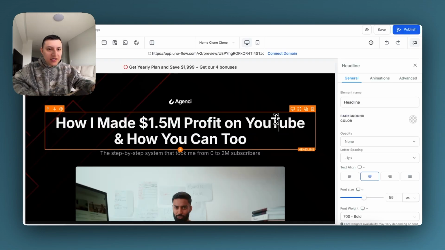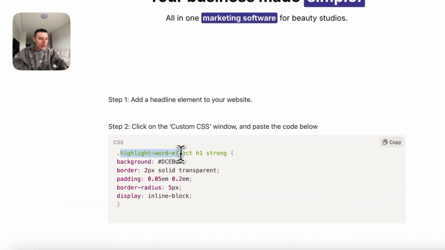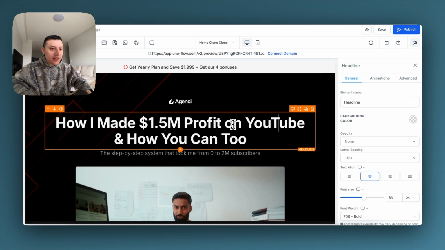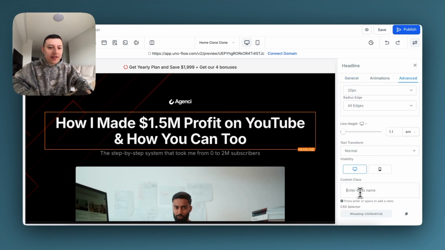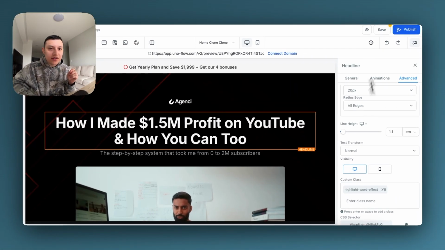So let's click on this headline. I'm going to go back and we're going to add this tag right here, highlighted word effect. So I'm going to copy this tag right here, go back to our website, click on here. This is the headline that we're going to use. We're going to go to advanced, and I'm going to add this as a custom class. So you're just going to paste this highlight word effect, hit enter. We're going to hit save.